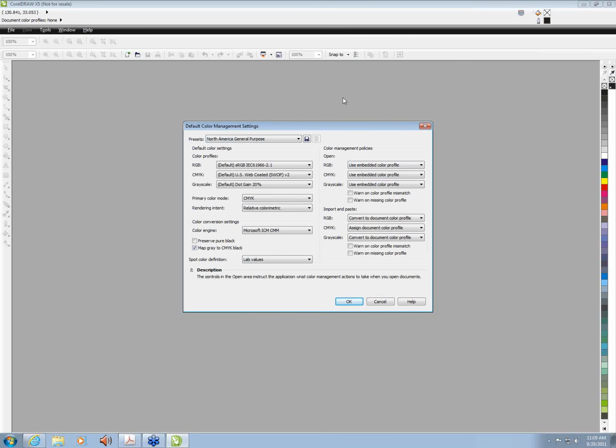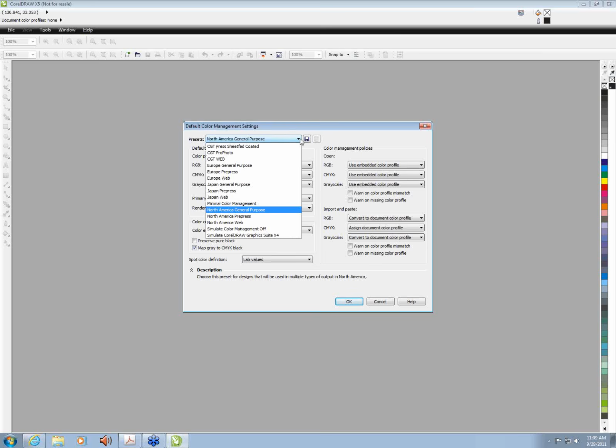The RGB is sRGB, standard RGB. You're going to find that as the competitor's default RGB color space also. If you go to North American prepress, you're going to see that RGB changes to Adobe RGB. That is a standard RGB that is used in the printing industry. Let's go back to the North American general purpose.